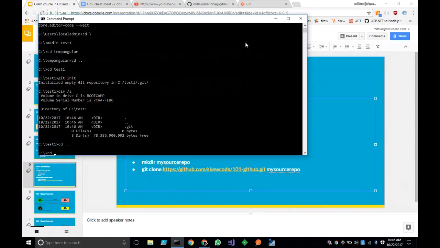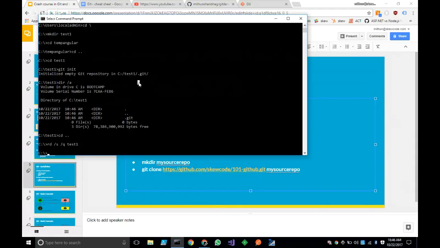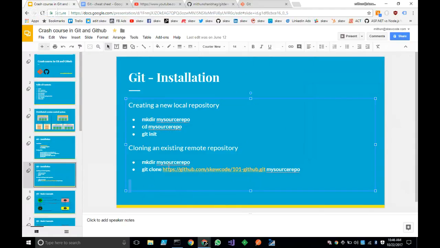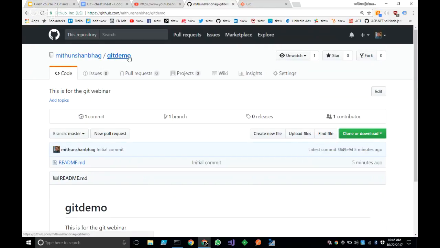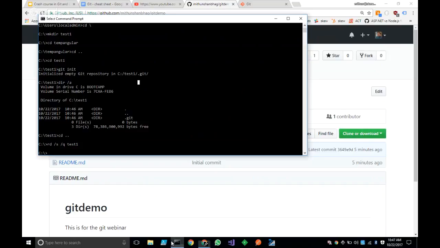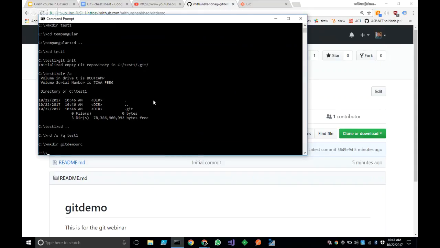Okay. So we'll delete this folder for now. And remember this Git demo GitHub project that we created. Now let's clone that. So the first thing we'll do is go to a location on your machine where you want to clone it down, and then we will create a folder. Let's call it Git demo src. Okay, and then you would do a git clone.